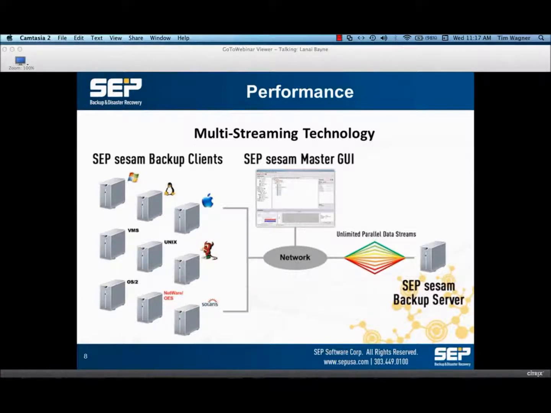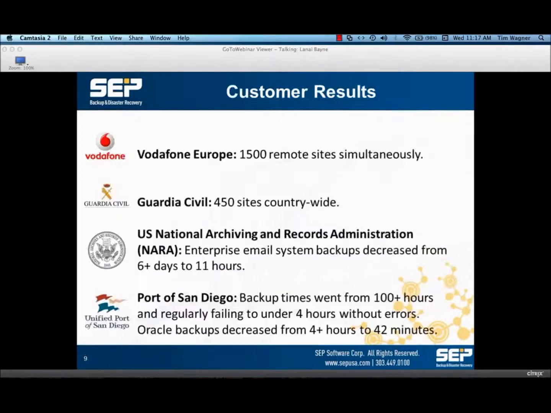So, for example, we have one customer that kicks off a backup task that has 1,100 servers that all start backing up at the same time, and that's one of several tasks that they have. So you can see that scales out very well. It's very efficient, and I think we have some examples here, just of a couple of the things we've been talking about, but also the multi-streaming. So just some actual real-world customer results to put what we're talking about into perspective.